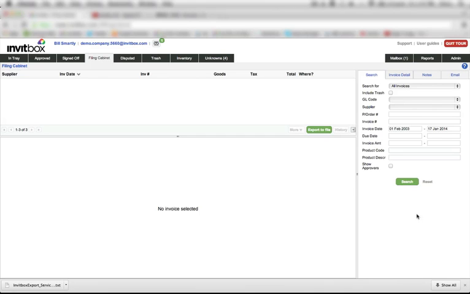As usual, on the 3-panel layout, panel 3 is where we actually drill in to our search criteria. So the first selection to make is what do you want to search. As you can see, you can search for all invoices, which will show you everything. So it will show you in tray, approved, signed off, and actually filed and exported invoices. You can search for just exported invoices, which will not return anything that's still live within Invitbox.